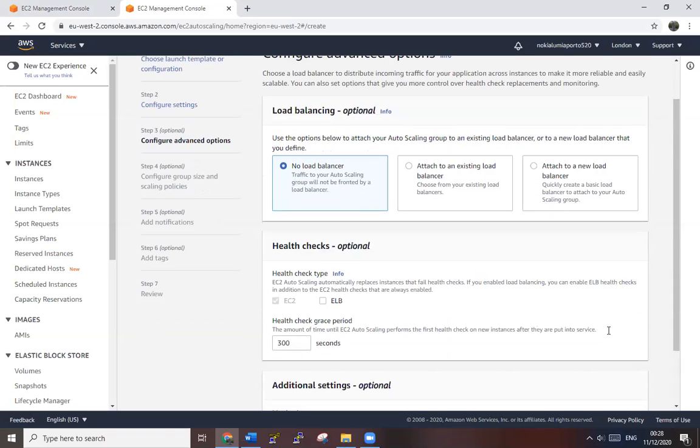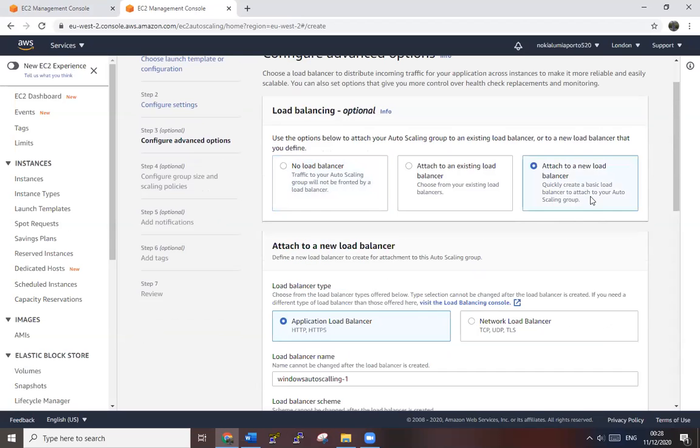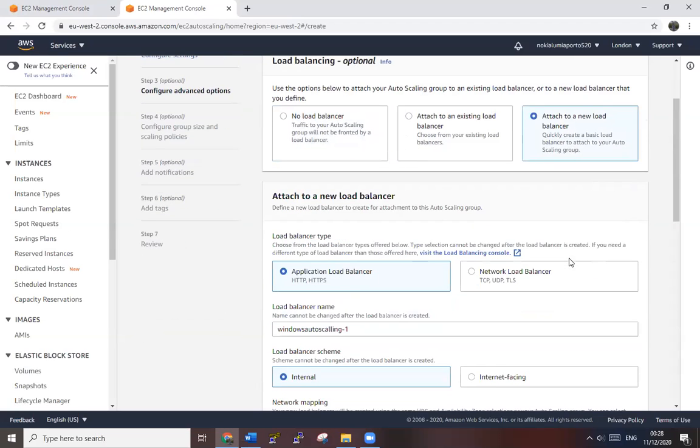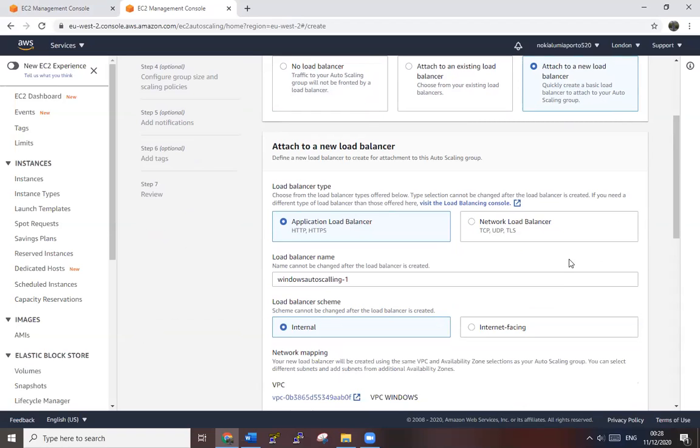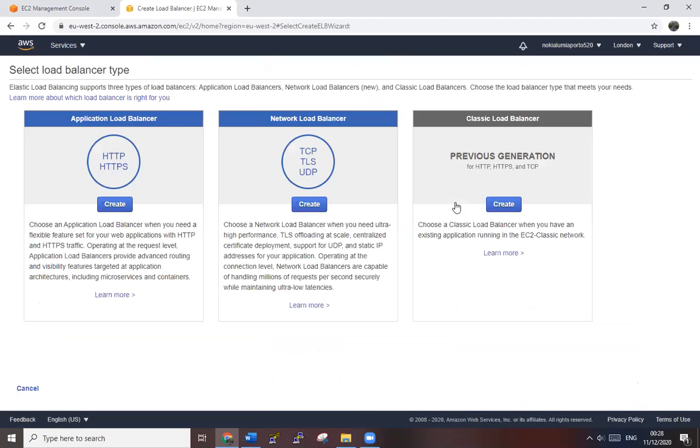Now here you need to attach a new load balancer. Application load balancer and network load balancer. Okay, let's click on that and see what it is. Application load balancer, which is HTTP and HTTPS. Choose an application load balancer when you need a flexible feature set for your web application with HTTP and HTTPS traffic.